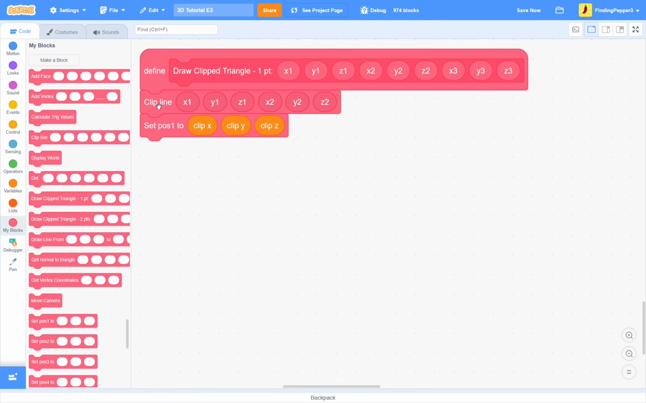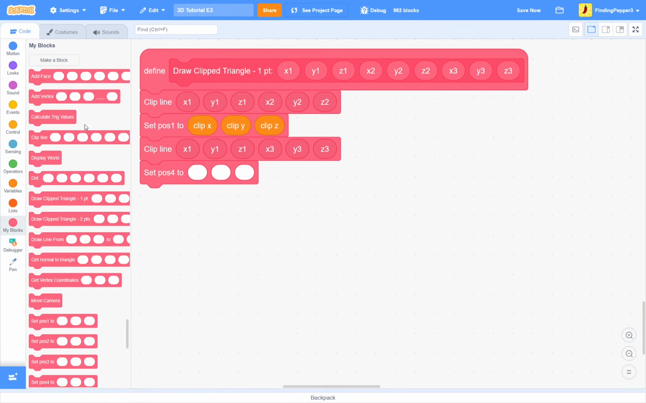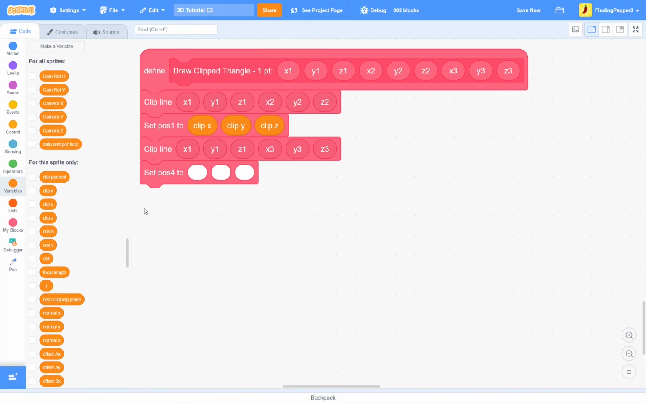Now we need to clip the line from point 1 to 3. So use our clip line block again from x1, y1, z1 to x3, y3, z3. And for this one, we'll use our pos4 variable to hold the clipped position. So set pos4 to clip x, clip y, clip z.